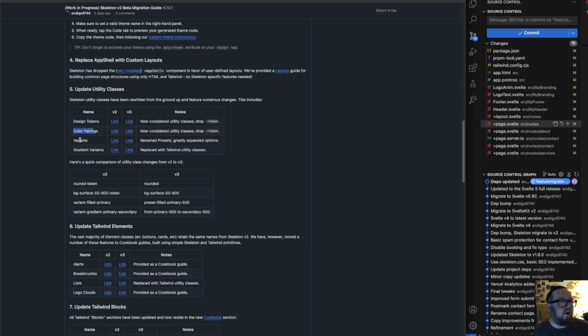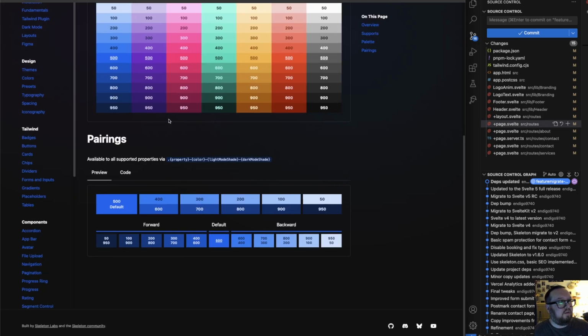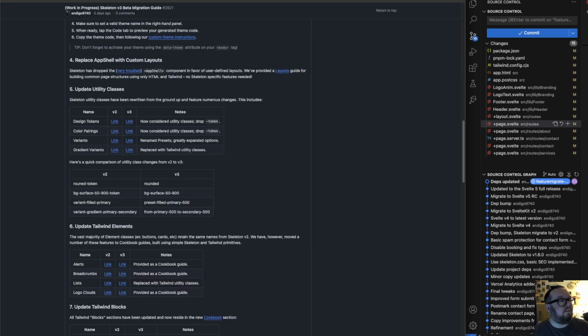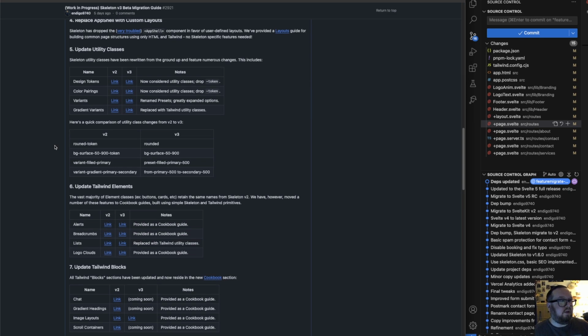You can also say, okay, what are the old color pairings versus the new color pairings? We can go look at those. So that's the old chart versus the new pairings that are displayed there. On and on and on. Just lots and lots of different places you can compare for utility classes.